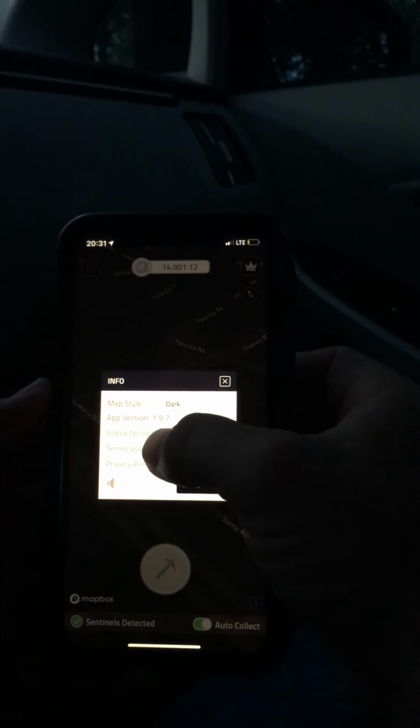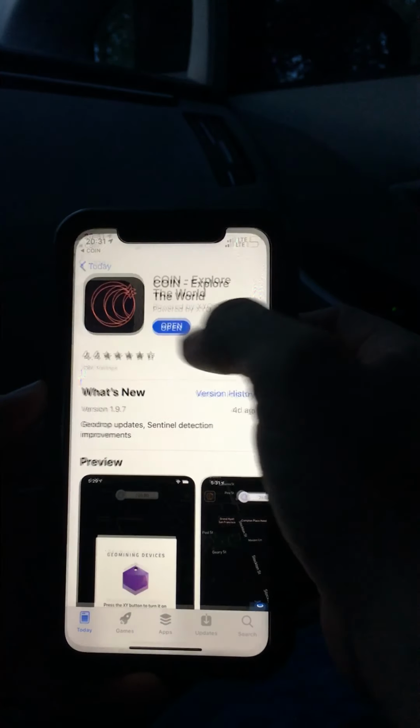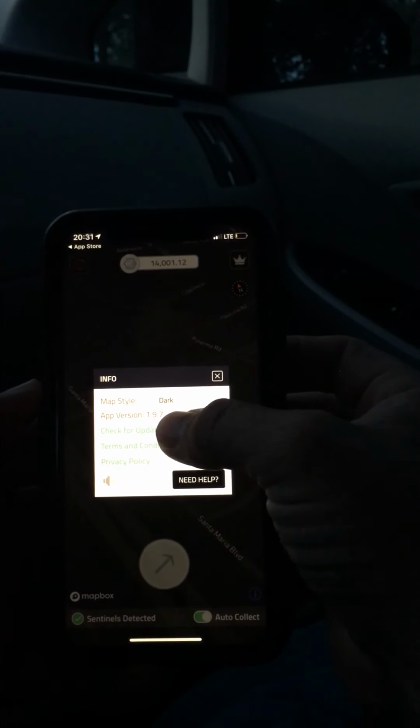Also, check for update. All up to date. My update as of right now, 1.9.7.